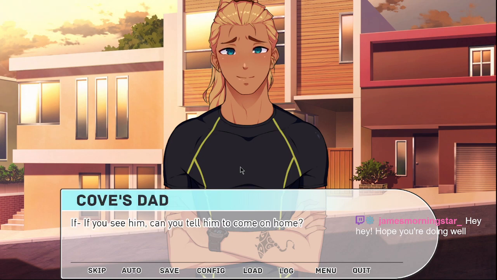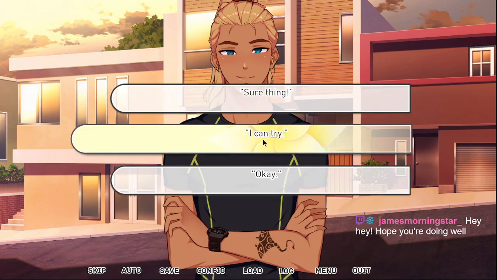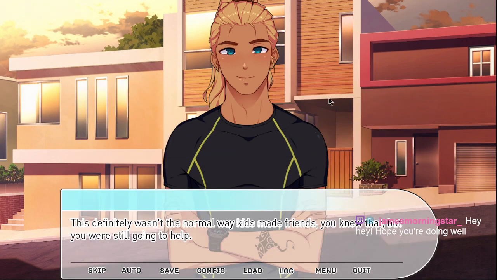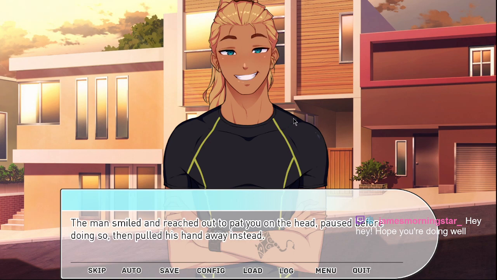If you see him, can you tell him to come on home? He's got a pink cast and some glasses. You can't miss him. I could try. Sure thing. Definitely wasn't the normal way kids made friends. You knew that, but you're still going to help. The man smiled and reached out to pat you on the head, paused before doing so, and pulled his hand away.